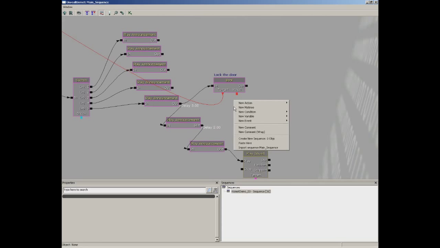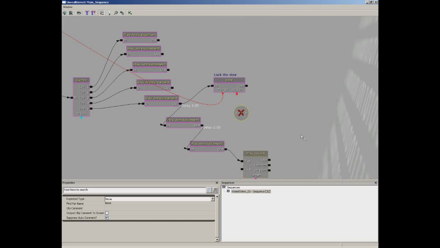Let's right-click, come down to New Variable, and you'll actually see Named Variable. By default, when you first bring it in, it's got a red X and some question marks in it. This is kind of like a radio which hasn't been set to a specific channel. Setting it to its channel requires that we select the variable, go into its Find Var Name property, and we're going to set this to door lock.